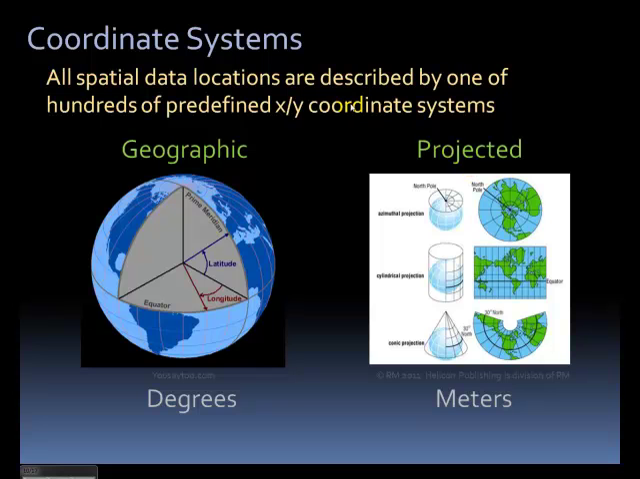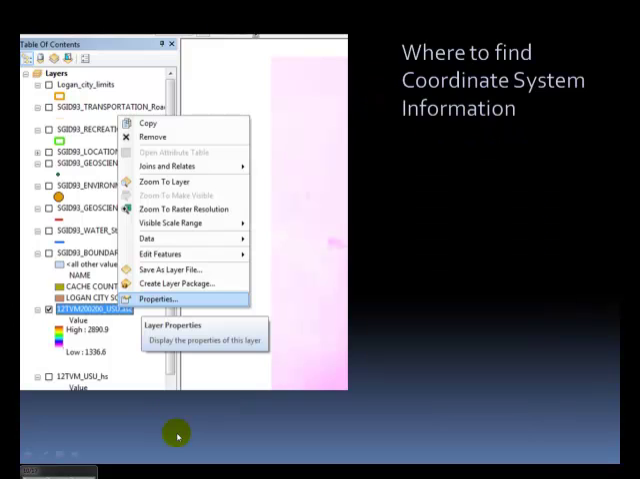Projected coordinate systems are based on geographic coordinate systems. They all have some three-dimensional model of the Earth as their foundation. So projected coordinate systems will also list degrees as their units. But when we ask you what are the units for this coordinate system, if it's projected, the linear unit trumps the geographic unit. So where do we find coordinate system information in ArcMap?